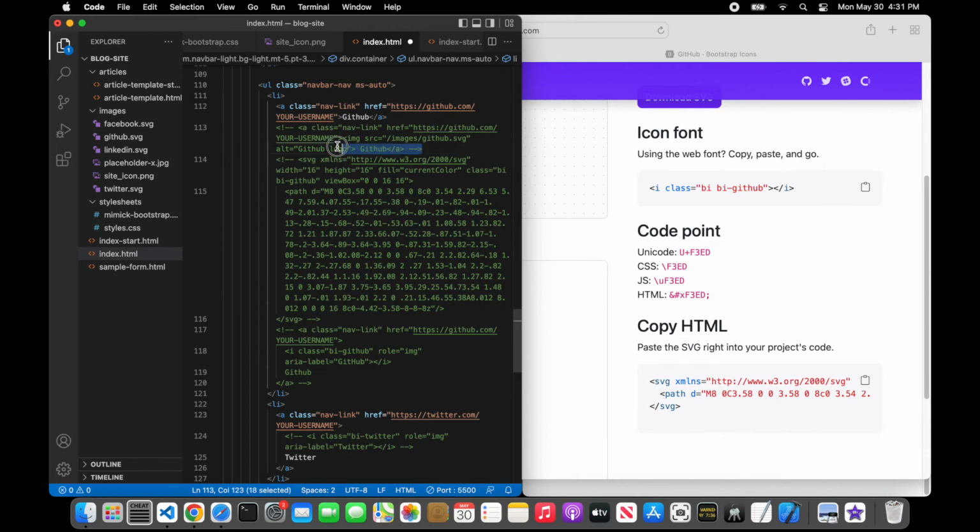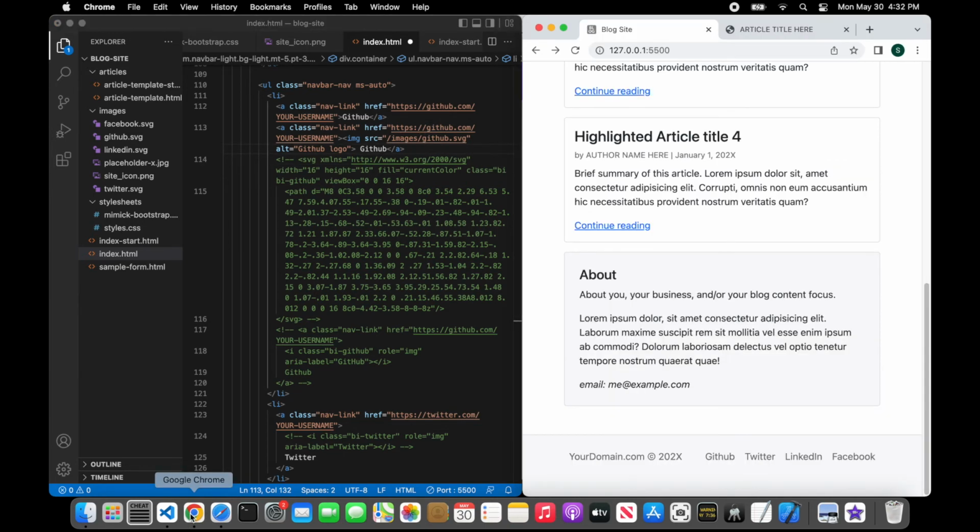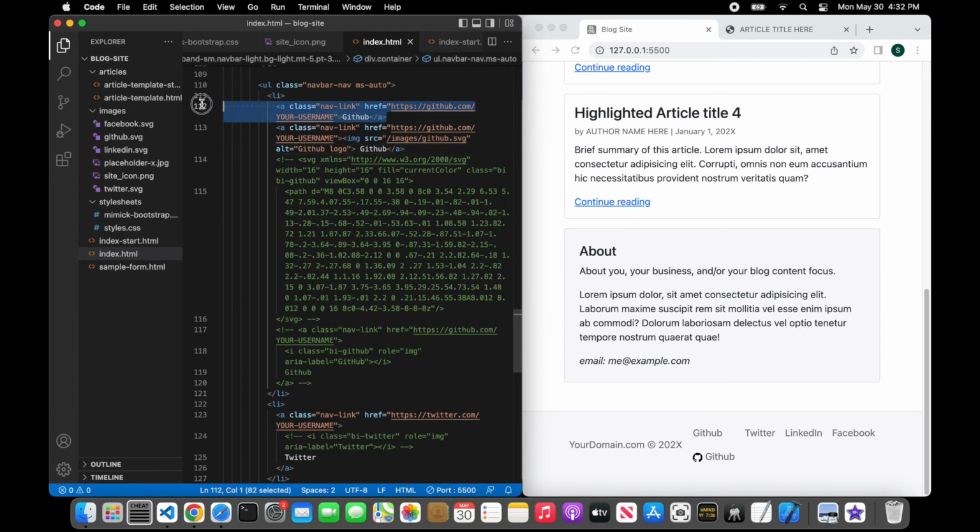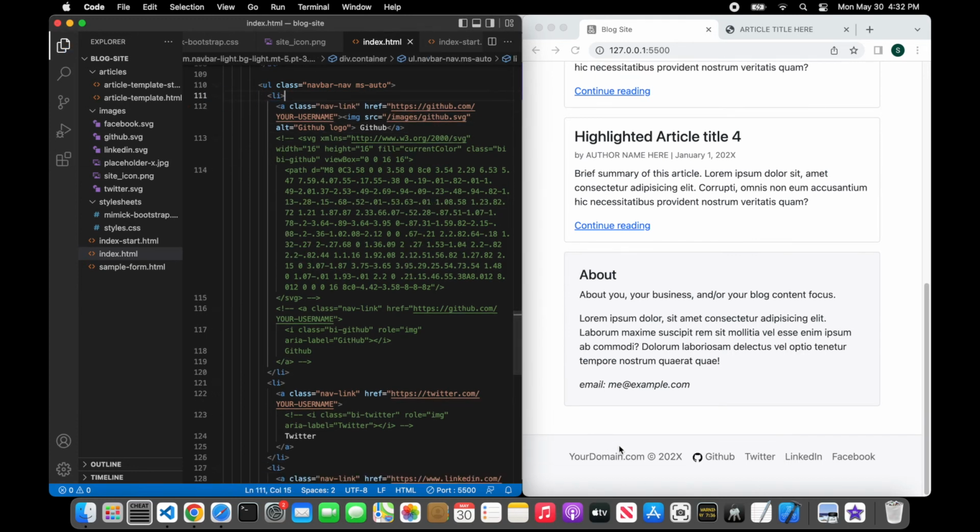So another option is what we've done. Download the SVG image and save it into our images folder, and then create an image tag and source the image directly. Let's go ahead and do that and see what it looks like. Let's save it. Get rid of this. Okay, so you can see the icon appeared just to the left of GitHub.